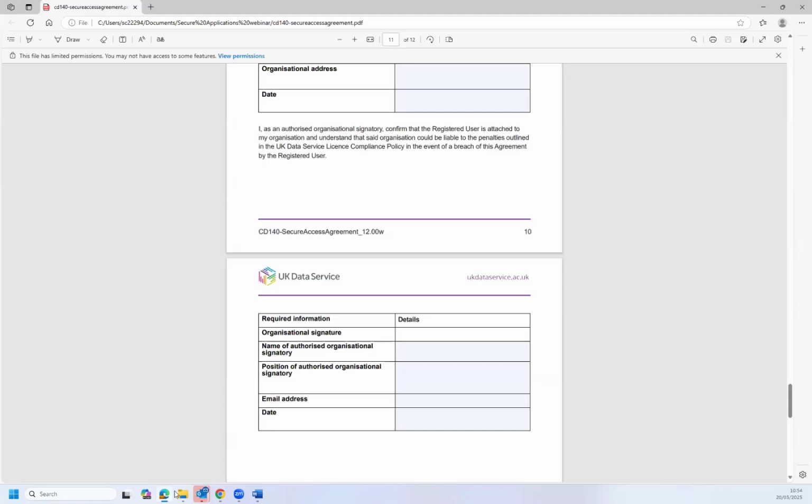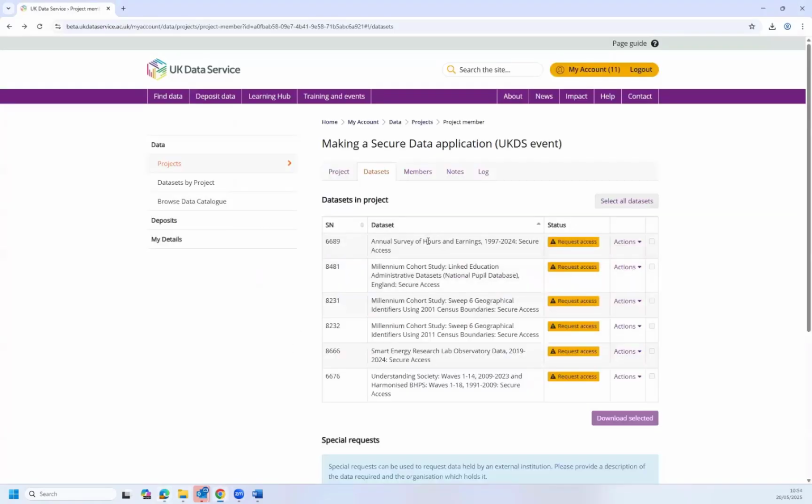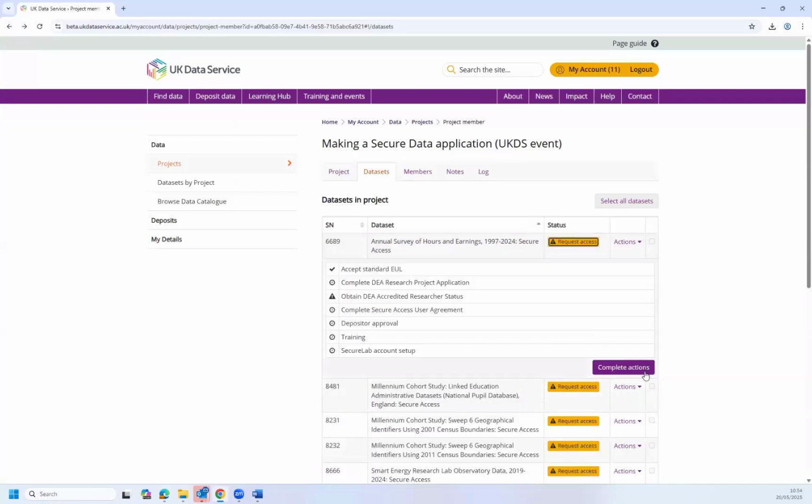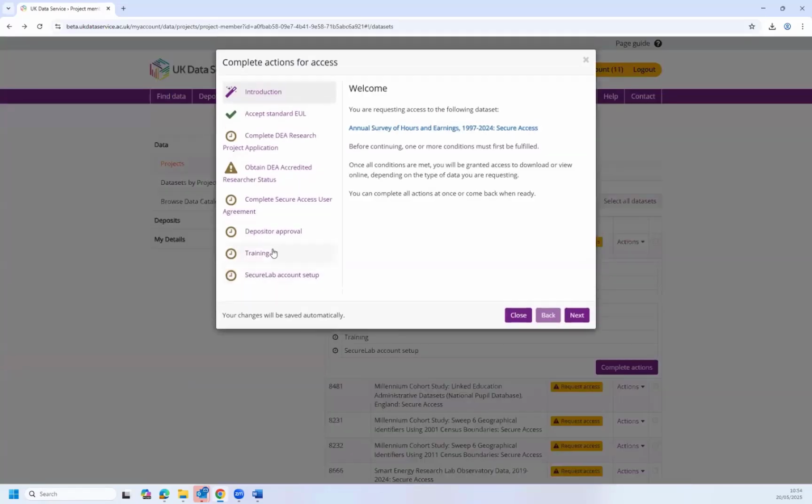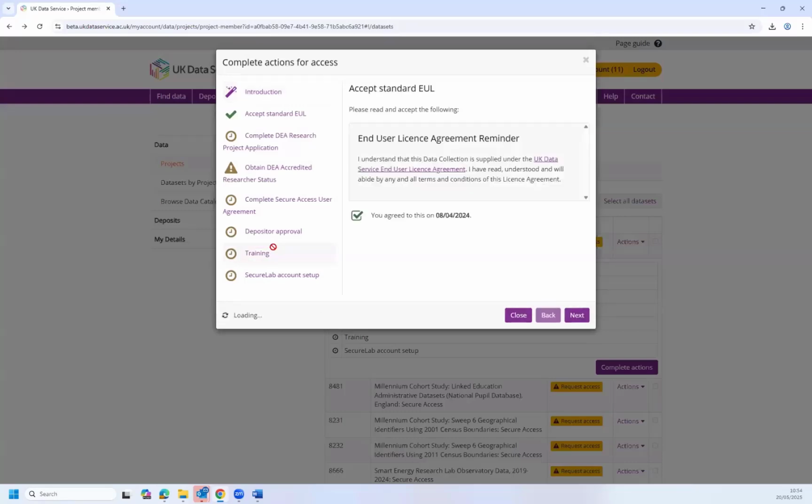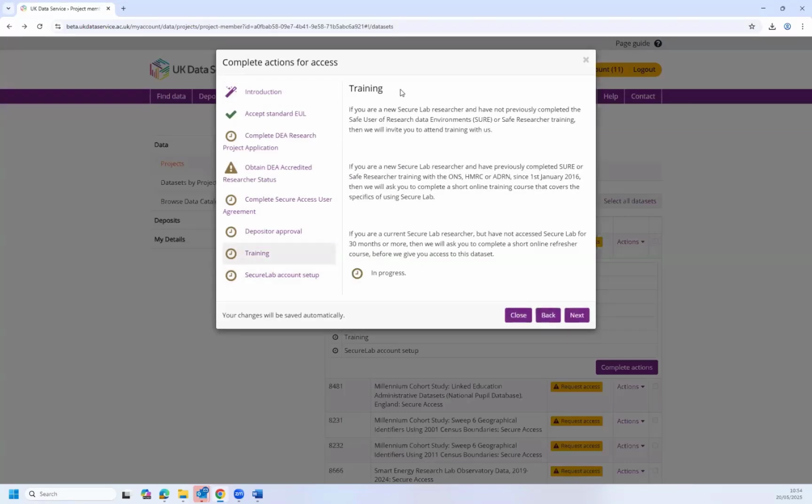Before we go any further, I'm going to talk to you about training, which is necessary for all projects, ONS, non-ONS. As you can see, it's a section on here. Now, if you've done the SRT training before somewhere else, that is fine. What we would do is provide you with a small SecureLab course, because presumably your old Safe Researcher training isn't going to cover that.